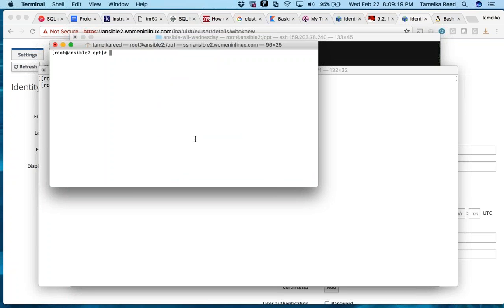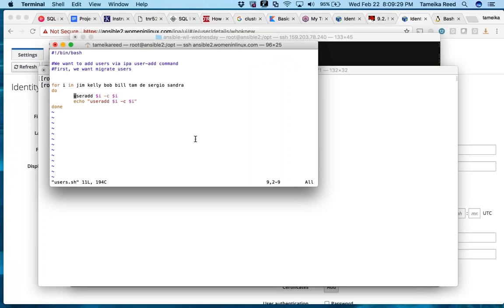All right. So let's go back into our users.sh file. And now we can actually just comment this out because we used it to add our users. I didn't do the check like I originally wanted to, but that's okay. We can come back and do that next week. So now we're going to use this bash script to add those users into IPA.